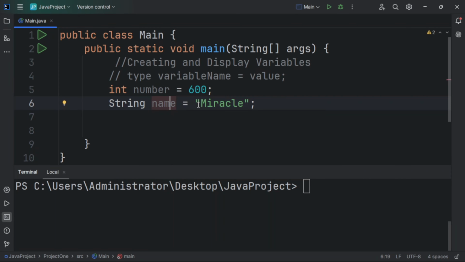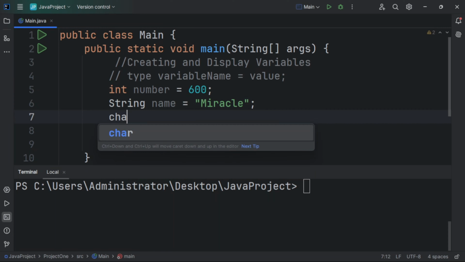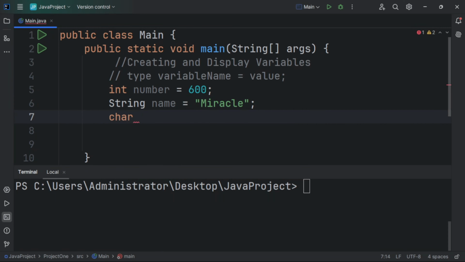String. We are trying to display characters. And at the same time you can also store char, right? So I can store char, and let's say that the variable name can be letter. And with char, we are trying to store a single letter, right? So let's say I want to store a, like this.